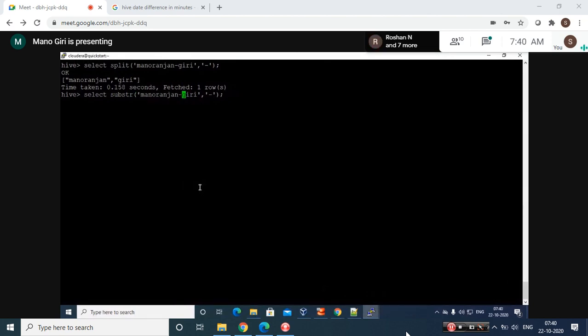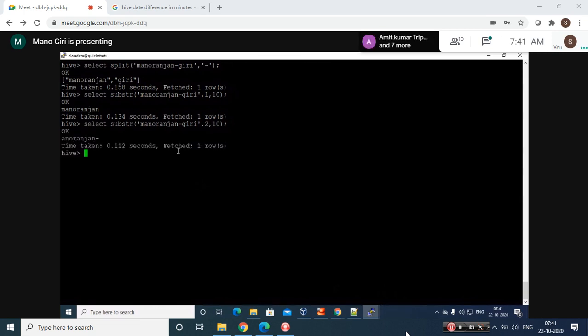Okay. 1 2 3 4 5 6 7 8 9 10. Can you just write 1 comma 10? So what we are trying to do is the starting position is first and we are going up to 10 characters, which means I'm trying to find out the exact word Manoranjan. Hence I went till 10. So maybe I can start from 12 also. Can you just say 12 comma 14? So we'll try to get the last surname of yours. 12 13 14. Yeah, so we are trying to get that.